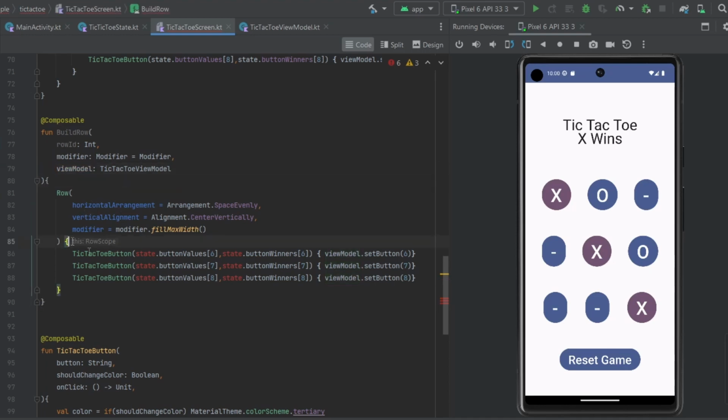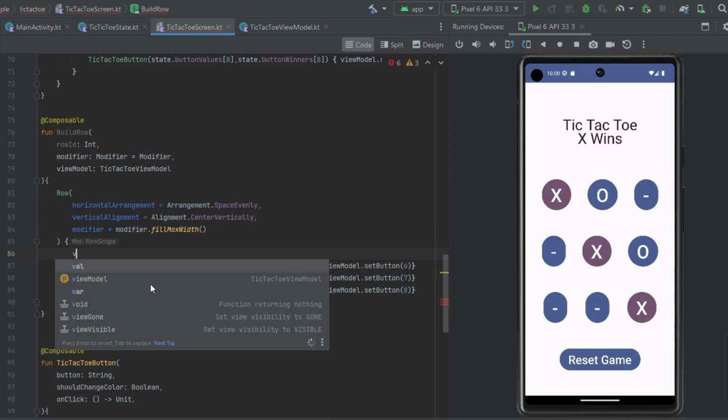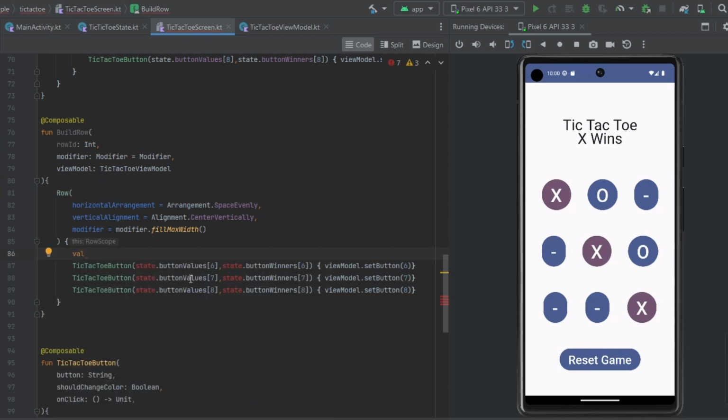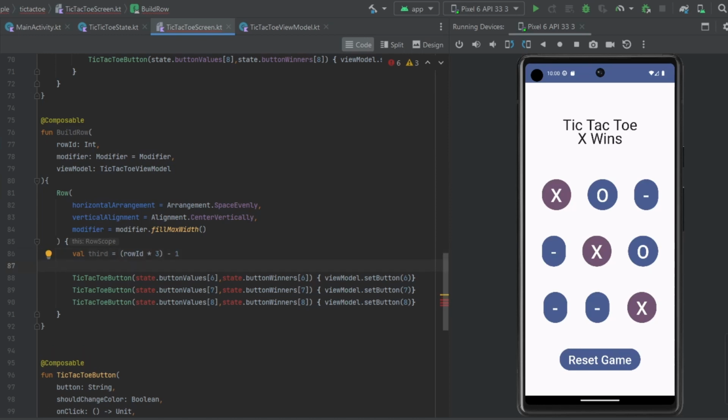Now in here, basically we need to know which button we're building inside of this row. And I'm not passing in all the button IDs, I'm only passing in the row ID. So to do that, I'm going to make 3 variables, and I'm just going to call them first, second, and third. So I'll start with third. And the third one is going to be equal to my row ID that I pass in, so either 1, 2, or 3, times 3 minus 1. And hopefully this isn't too complicated, but I'll explain this here in a second.